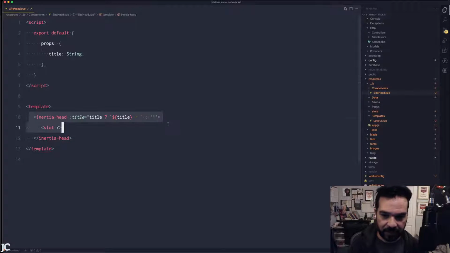Again, components. If you want to see what the site head looks like, this is just the Inertia head thing, which allows you to dynamically swap out the titles. So that's the whole thing there. And that's the only component I have.